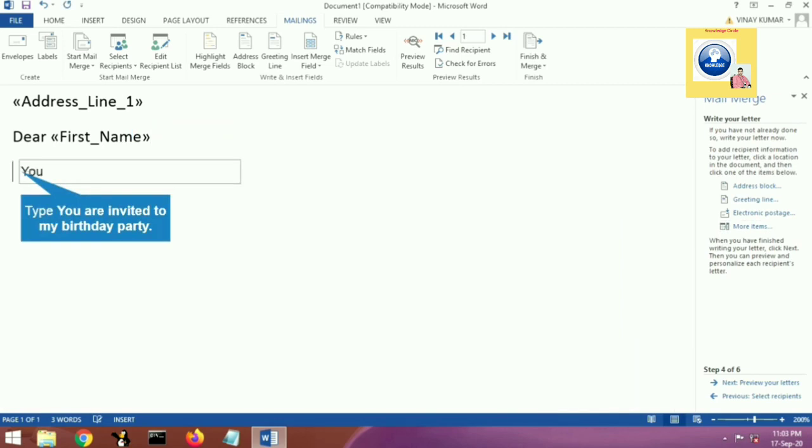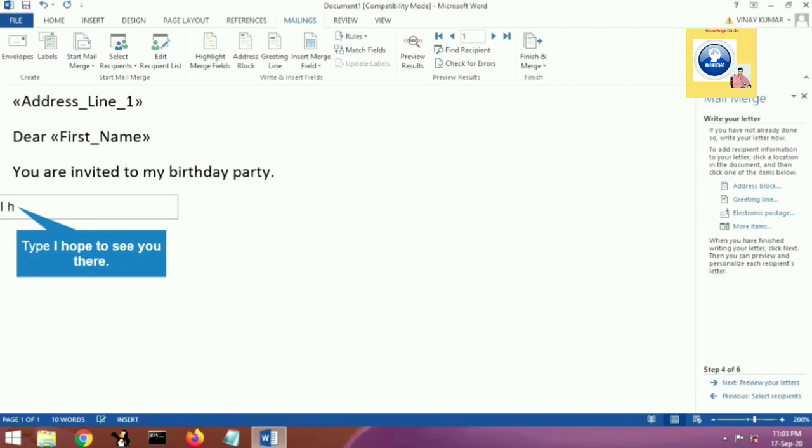Okay, the next step is, let's come down, and after coming down we are going to write the content. Like I'm writing here that you are invited to my birthday party. Okay, so in this way we write the letter. After writing the letter we need to mention some things, such as the address, the company name, and the city name, and that will be different for each recipient.